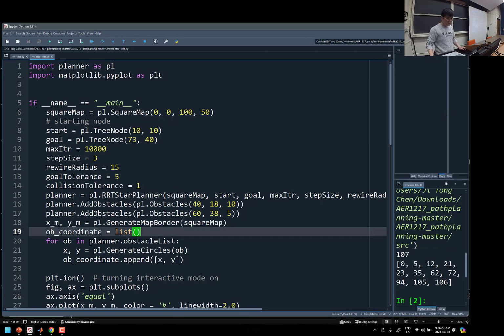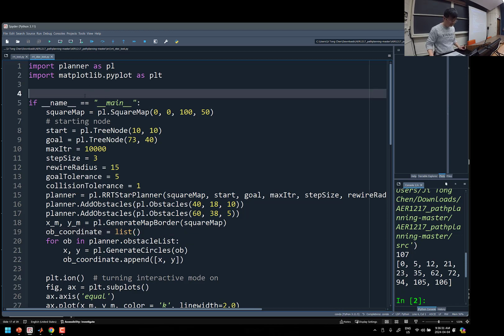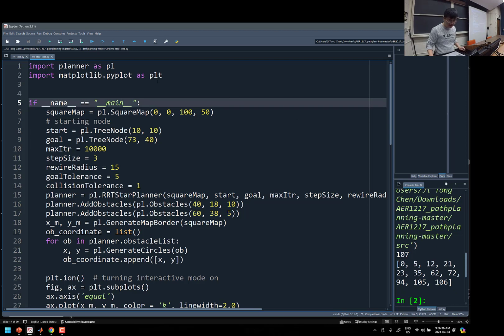Okay, I'll explain the code a little bit so we can have a very direct and precise understanding of what happens.